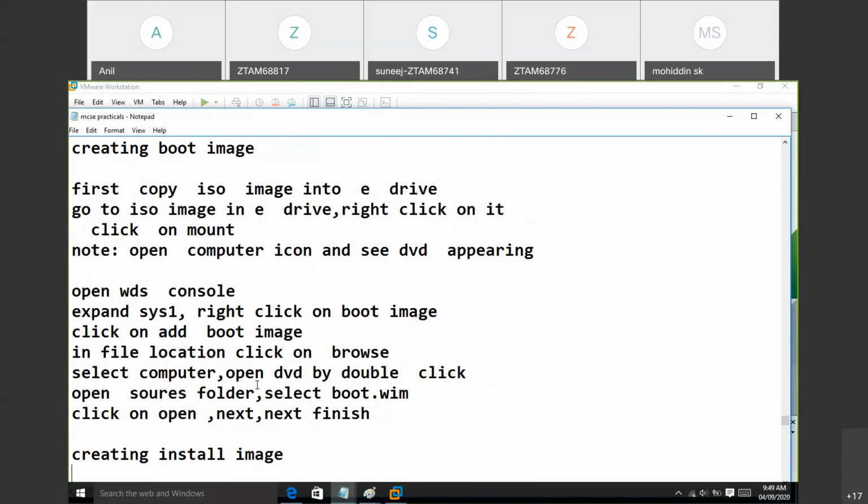Again, open the WDS service. Expand the system. Right click on boot image. Add boot image. Click the file location. Browse computer. Open the DVD by double click. Open the source folder. Then select the boot.wim. Then click open. Next, finish. With this, the boot image will be created. So this will make our WDS service ready to start the loading of the OS.